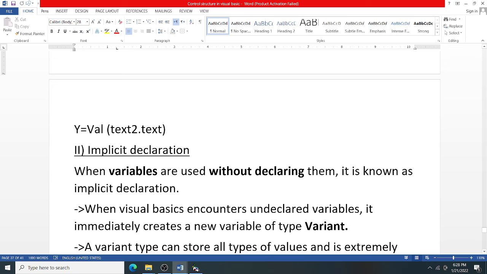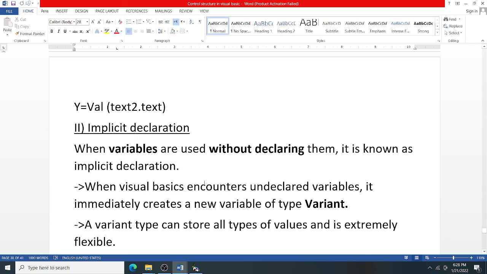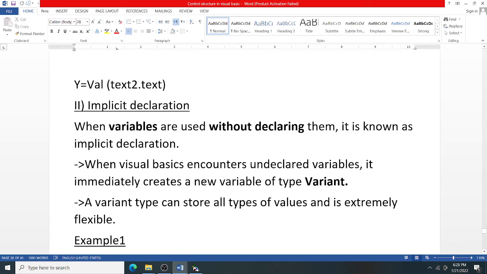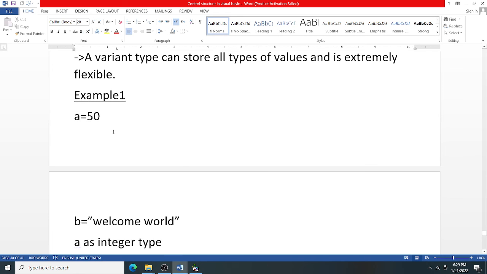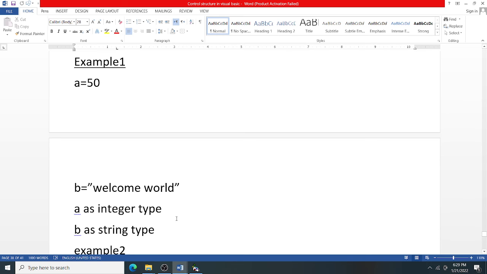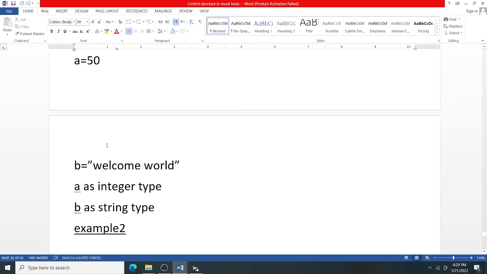Now implicit declaration. When variables are used without declaring them, it is known as implicit declaration. When Visual Basic encounters an undeclared variable, it immediately creates a new variable of type Variant. The Variant type can store all types of values and is extremely flexible. Later on we will learn all the different data types available in Visual Basic. So a equals 50, b equals welcome world. This is implicit declaration of variables, as you have not declared the variables here.